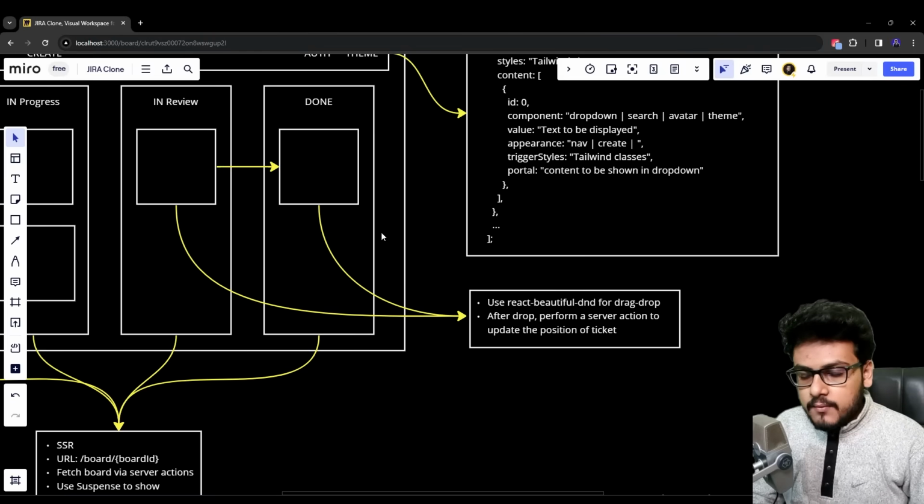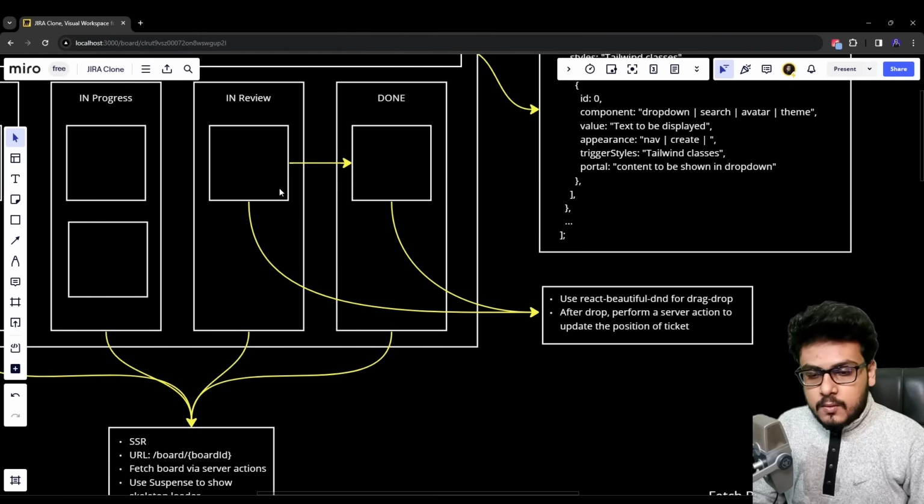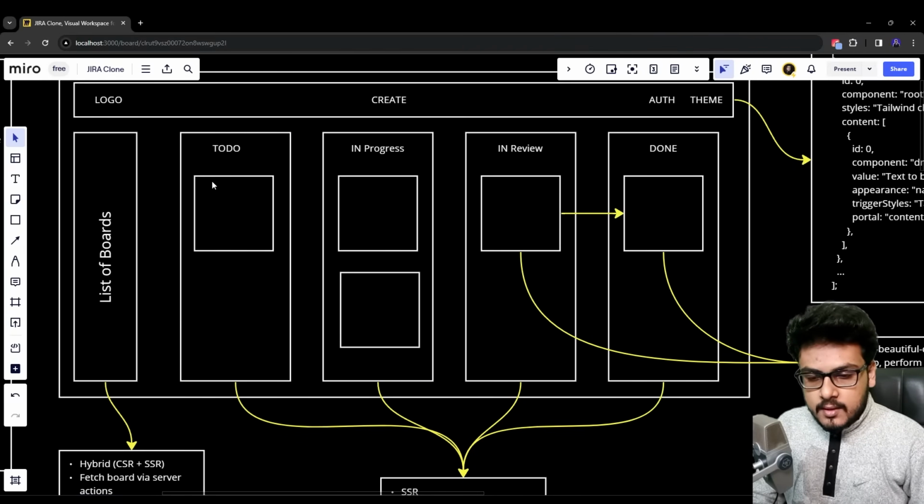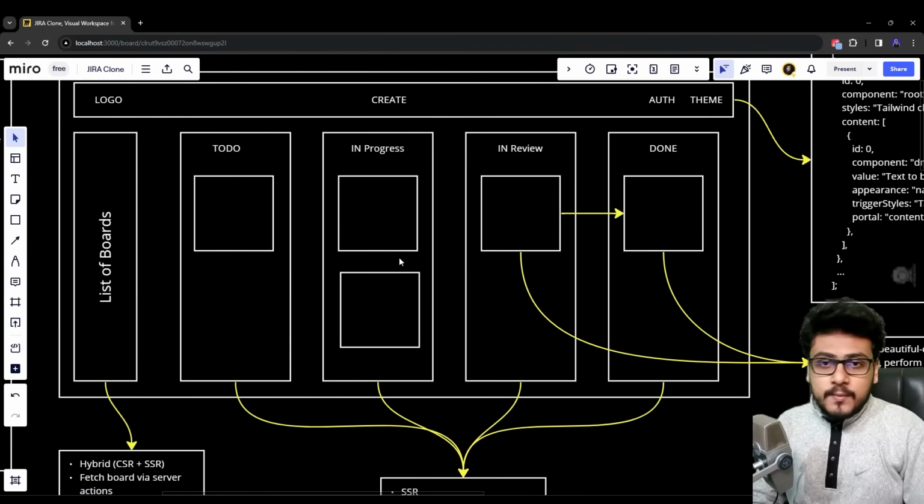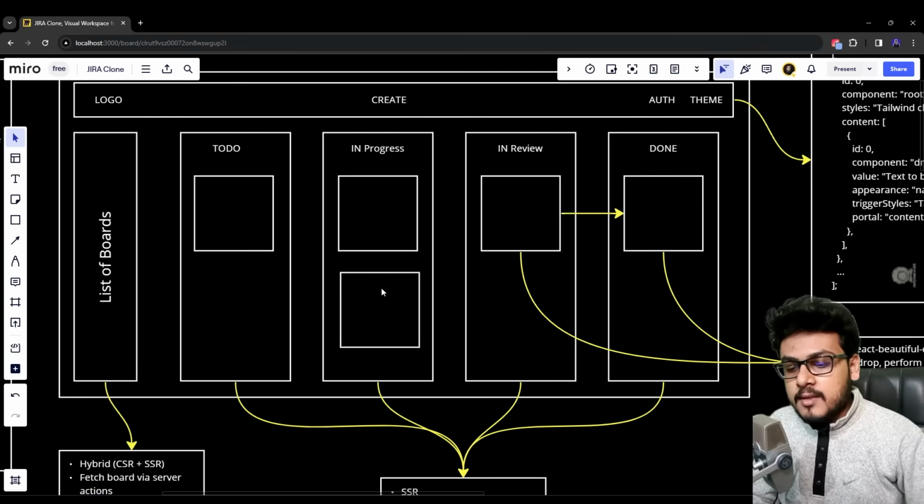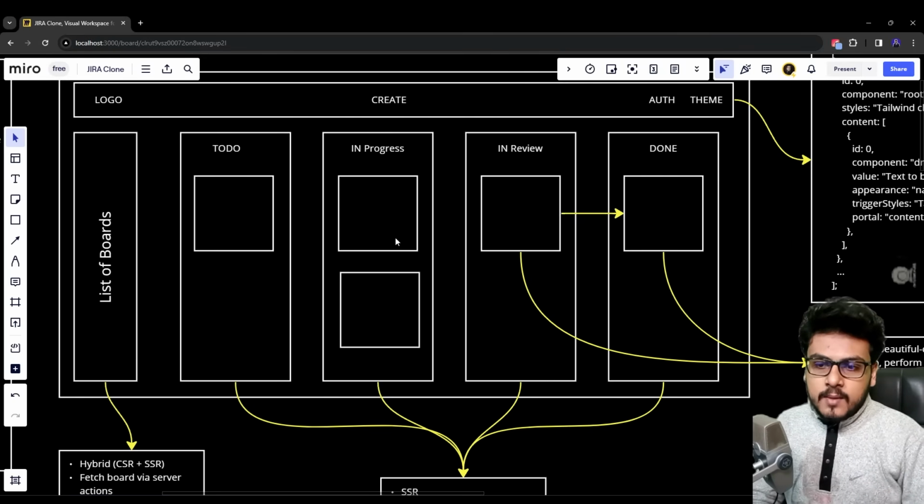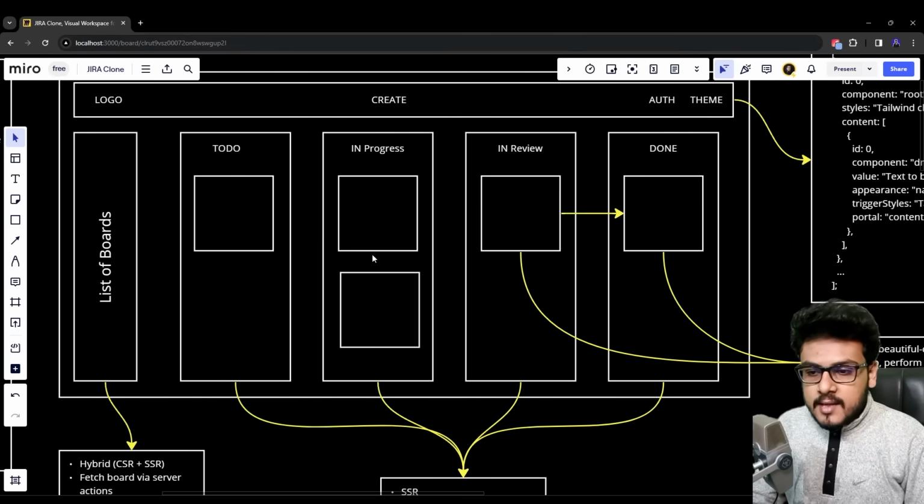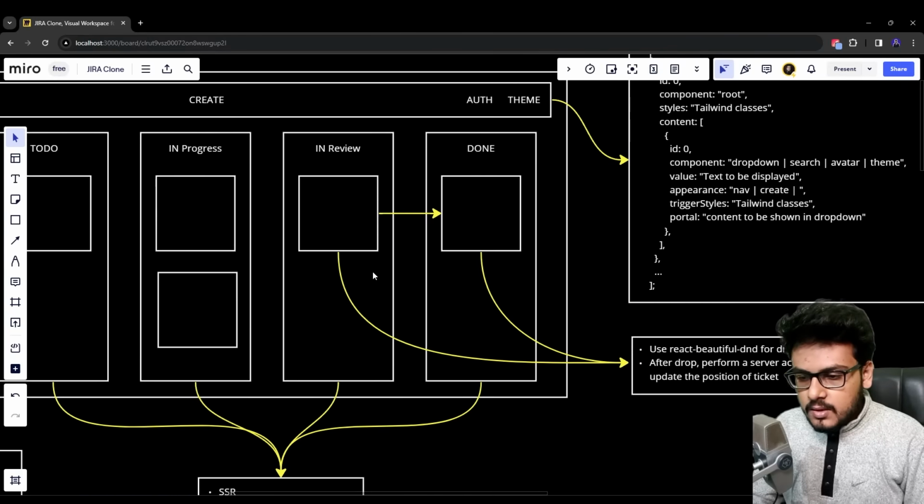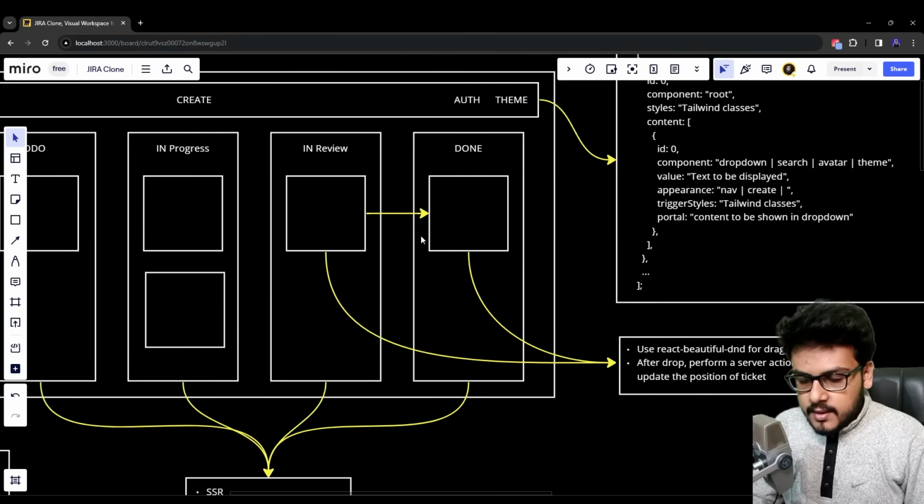After the drop, we have to perform a server action to update the position of the ticket. If you see the ordering, there are two tickets over here. How do we decide which ticket has to come on the top and which at the bottom? This is going to happen by use of a property we attach to the ticket, called position. It is going to be an integer value, and we just sort it in ascending order inside each column.